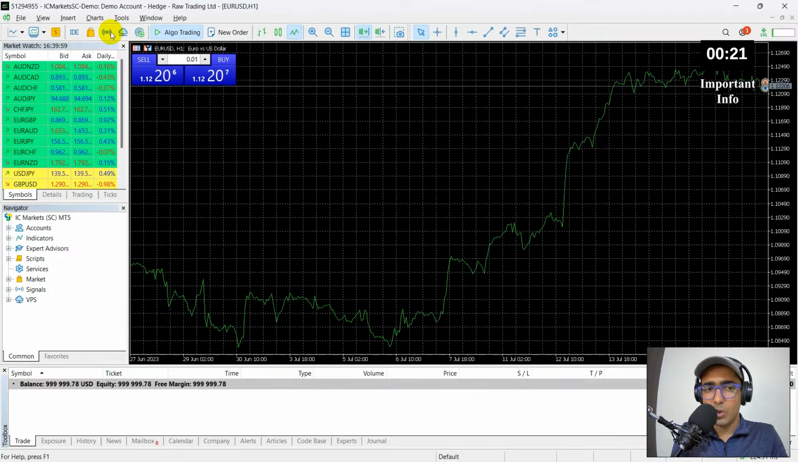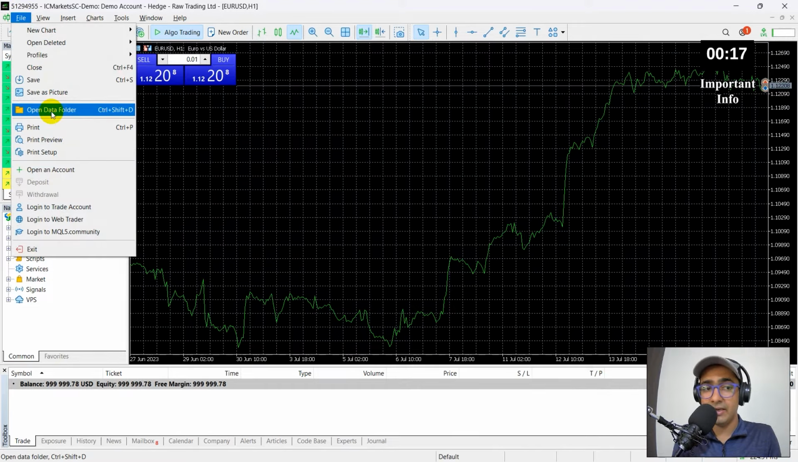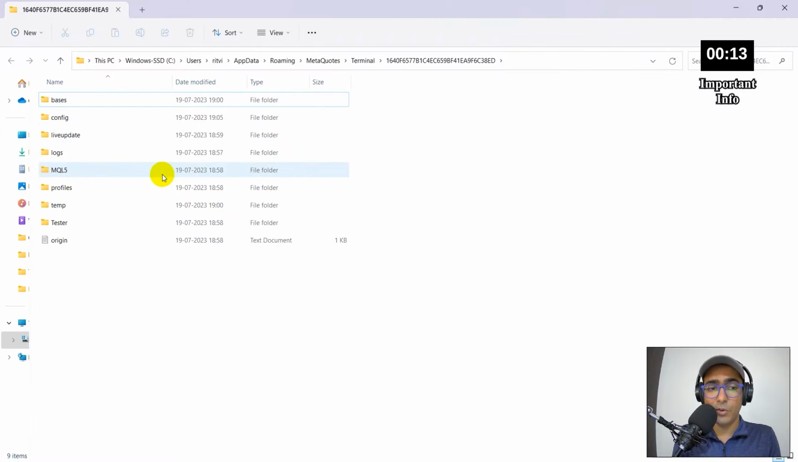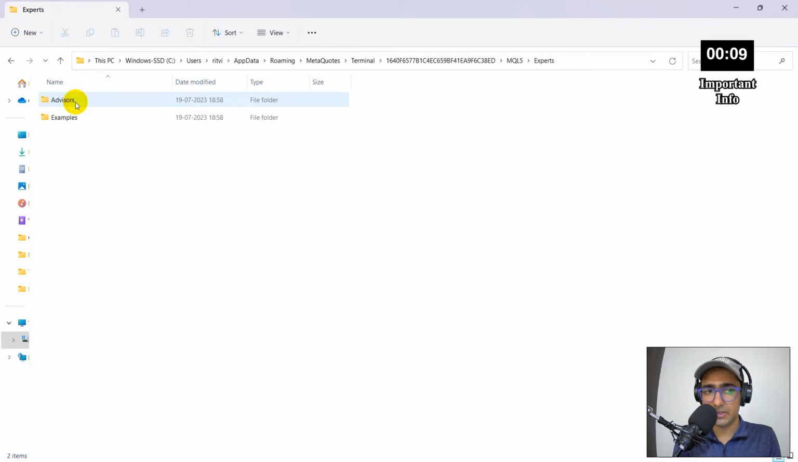Now let's come back to our MT5 platform. Click on File, click on Open Data Folder. I'll repeat, Open Data Folder, right? It will open this folder. Then just go to MQL5 and Experts. Here I will paste the file that I downloaded. It says this is the file. I'll close this folder, right?